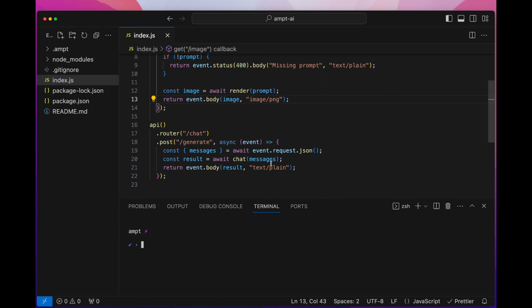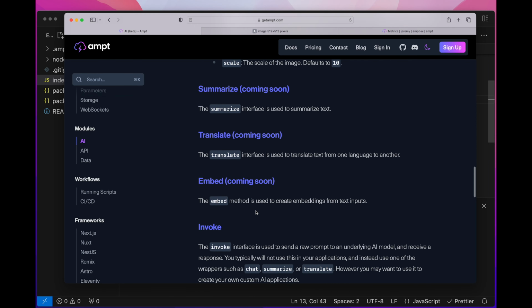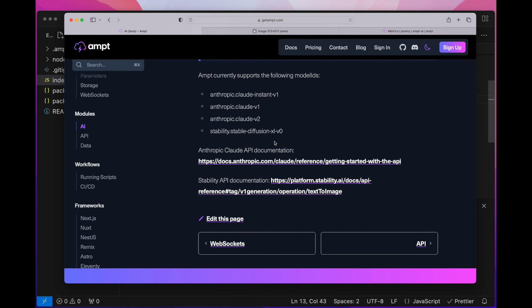And this goes ahead and just takes that request and sends it in as messages into this chat model. So again, there's a bunch of different models that you can use. We support a bunch of the ones that AWS has right now. So the Anthropic Claude, the Instant, the regular one, the V2, and then Stable Diffusion for the image generation.